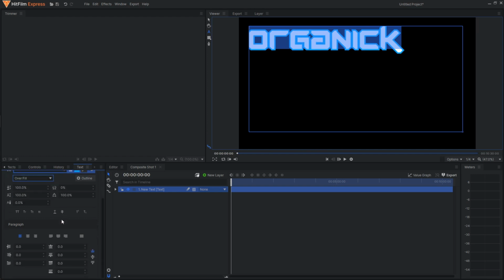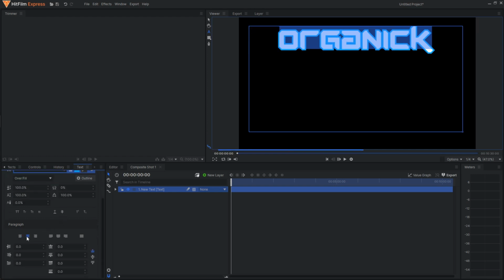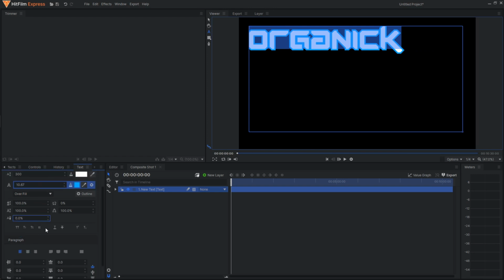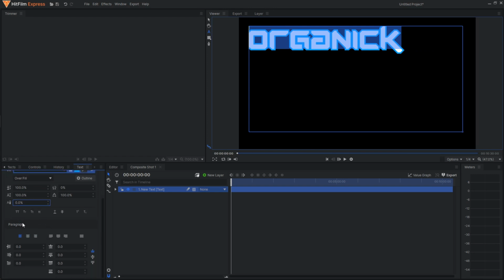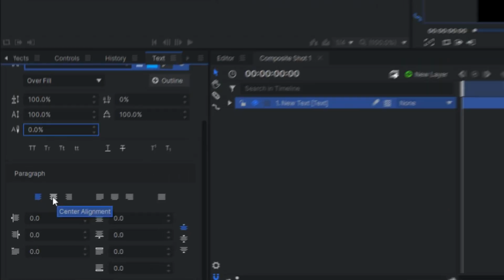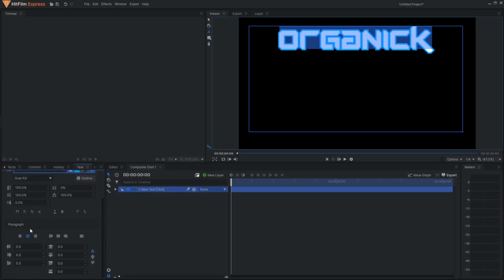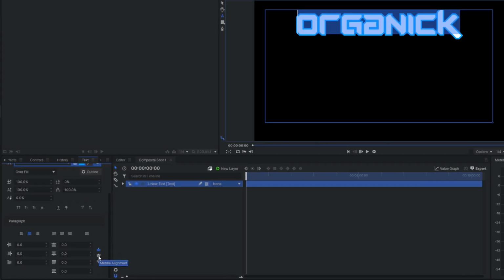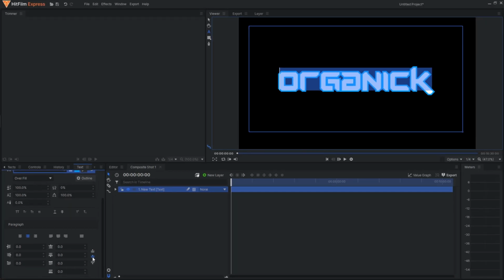Also, I don't feel like my text is centered, so let's change the way the paragraph is set up. So one way I could do that is to click on center alignment, and now it is centered. I can also center it some more by putting it at middle alignment.